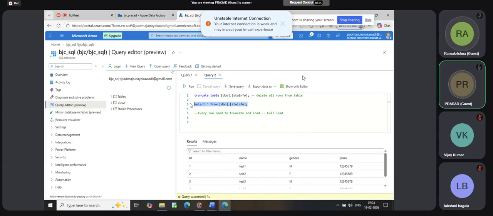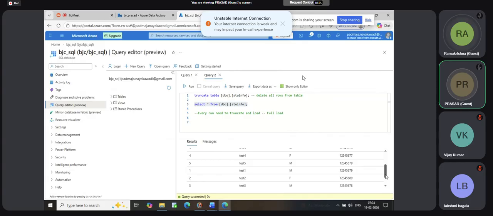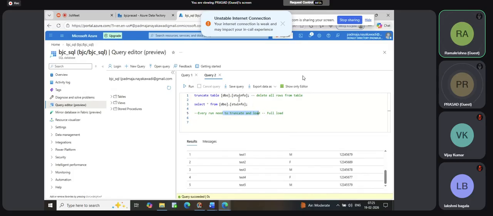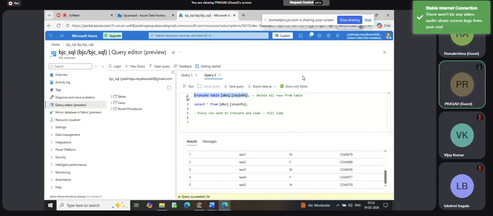So now let us see if it has inserted 2 times. So 1, 2, 3, 4, 5, 1, 2, 3, 4, 5. But what is my requirement? Every run it needs to be a full load. See the terminology, we call it full load. That means every run needs to truncate and load. So what I'll do, I will use this truncate. I cannot manually truncate, go and run, truncate, go and run, right?